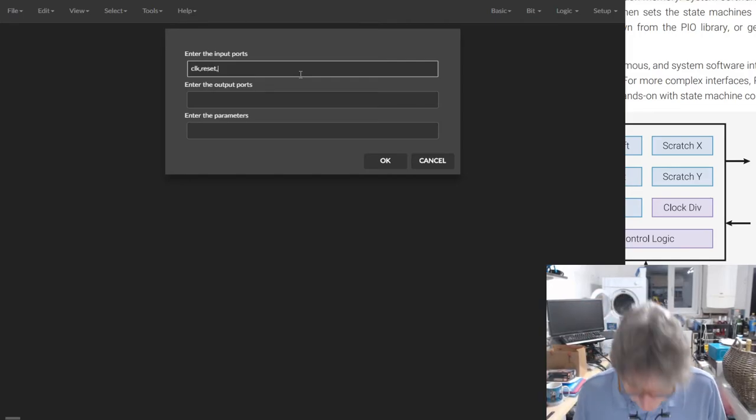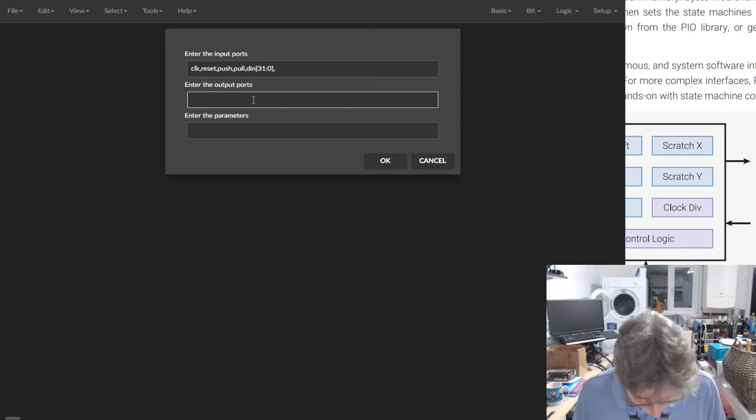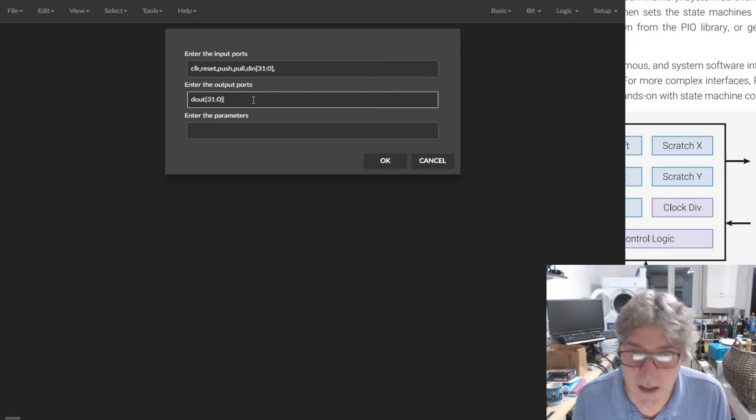And we have a push, a pull. We also have a data in, which is a 32-bit signal. So that's expressed in the Verilog fashion. That's all our inputs, and then we have a data out, which again is a 32-bit output.